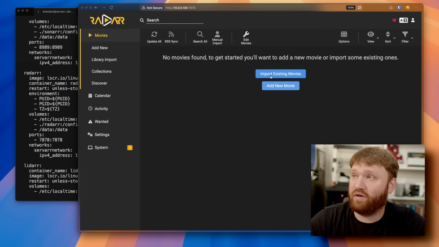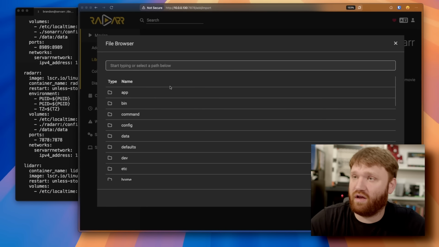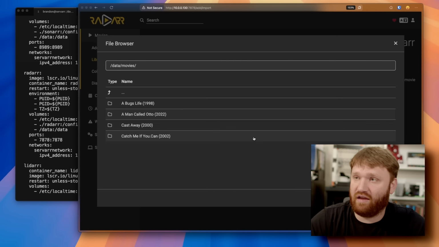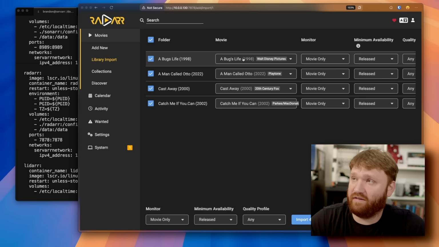What we're going to want to do is go over here and import existing movies, start the import, and this is going to be under data and movies. So I'm going to click OK. And then it's going to scan. You can see it found those.